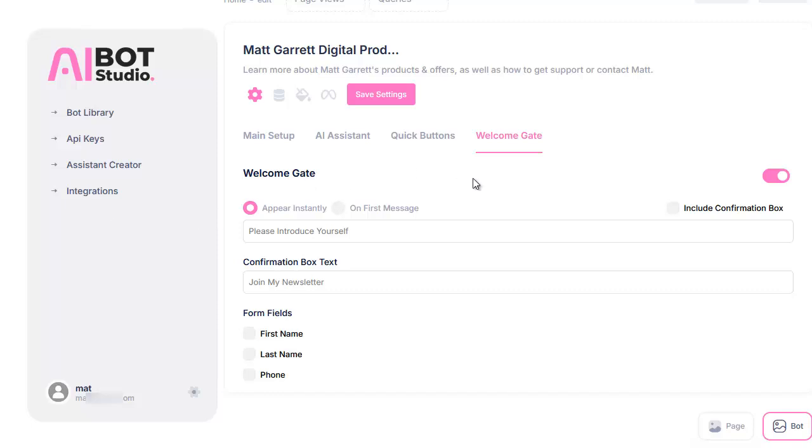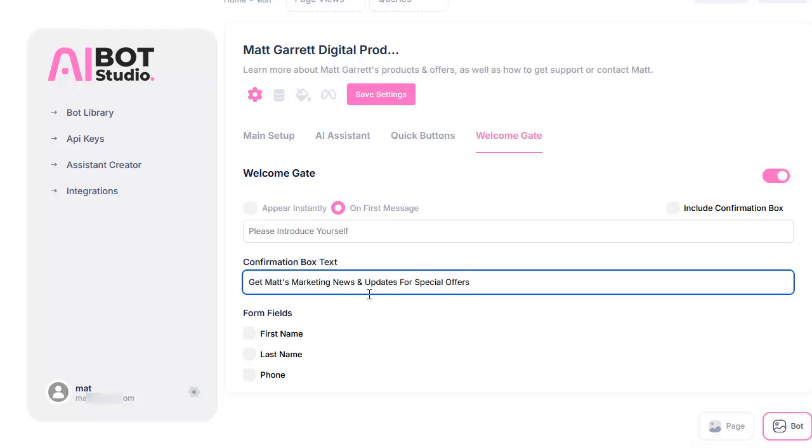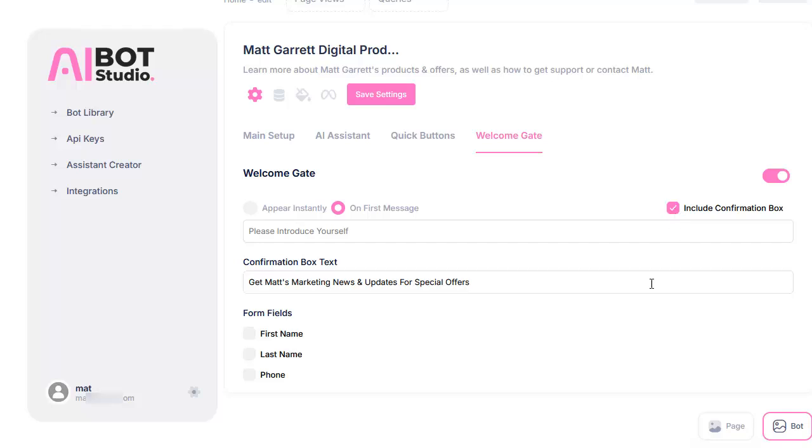And then basically it's collecting emails from people using your bots if you want to. So it can appear instantly or on the first message. I'm going to go with on the first message. Please introduce yourself is the standard opening line, but you can change that to whatever you need to. Confirmation box text, I'm going to pop in get Matt's marketing news and updates for special offers. And obviously you've got the option to include a confirmation box if you want to make sure people are confirming that they're opting in. Then you choose what information you're going to require from them, first name, last name, phone number, etc. Very easy to set up, but as I say, you will need to make sure that your autoresponder is integrated in order to be able to use it.